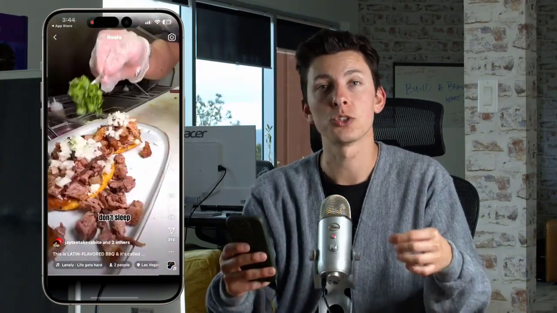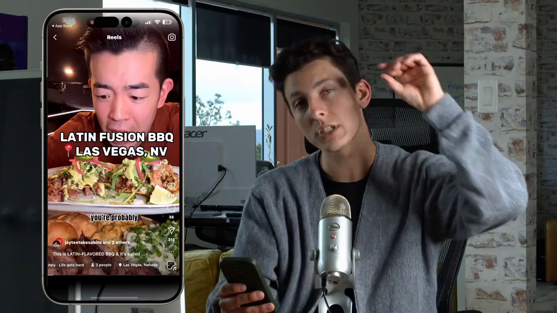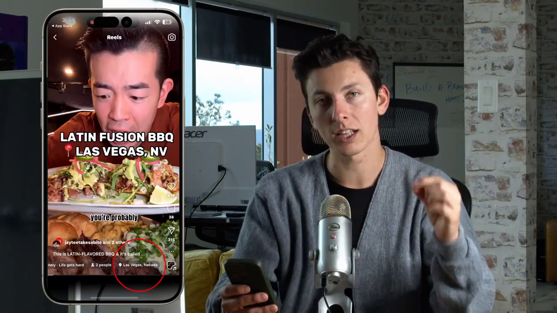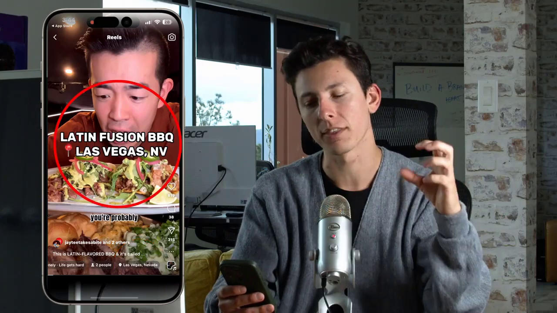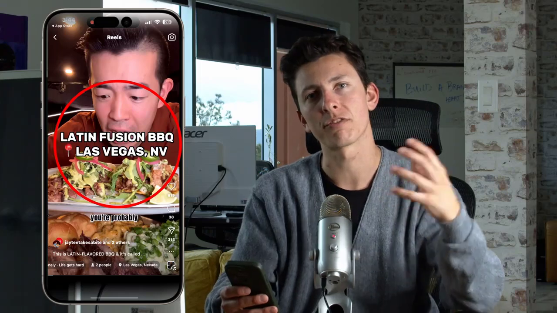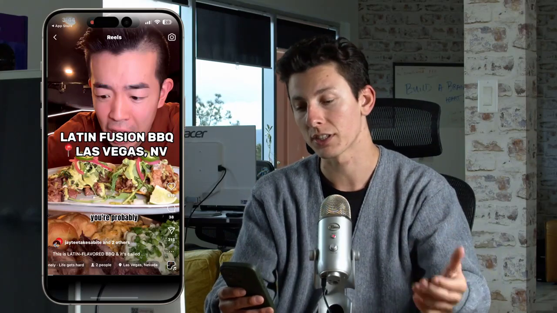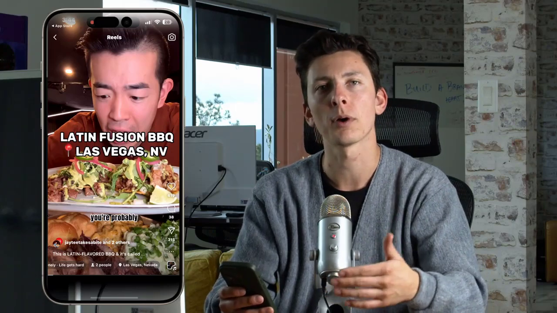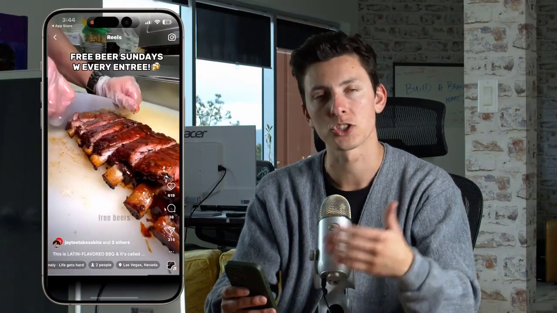So this jumps into geotags. You could either geotag, as in mark where your location is, as well as you could also type it on screen. The Instagram algorithm will track and place your video in front of people in that area. So this guy put Las Vegas, Nevada. So most likely, this will pop up in front of people that are searching in Las Vegas, Nevada, or people that are in Las Vegas, Nevada.